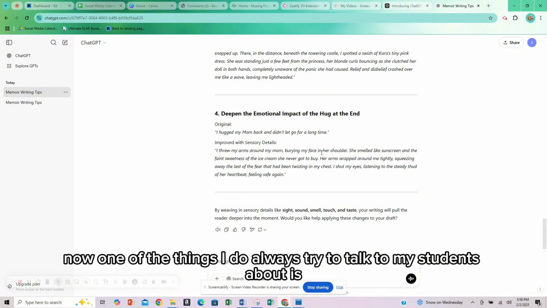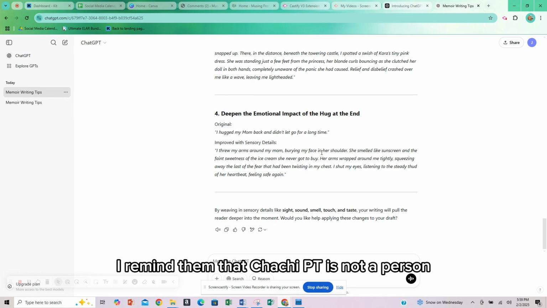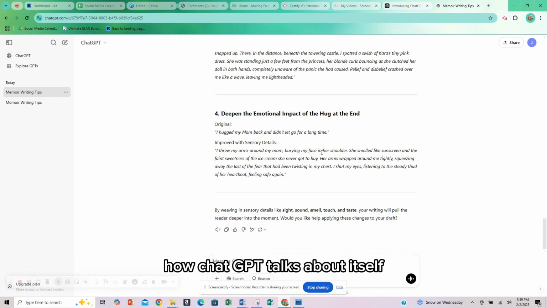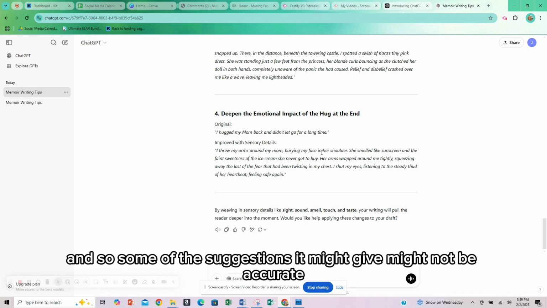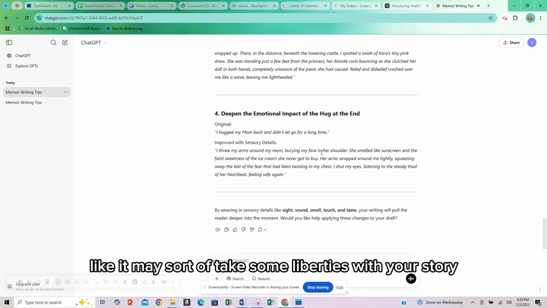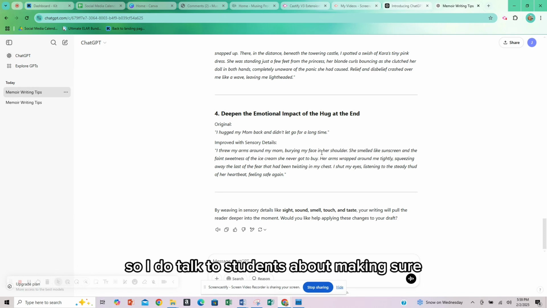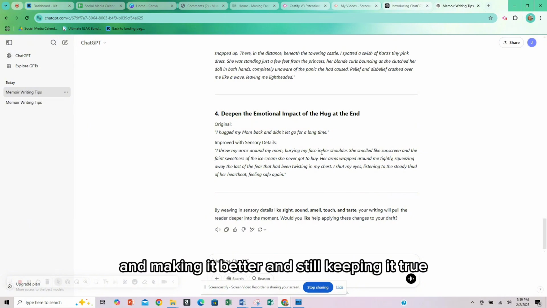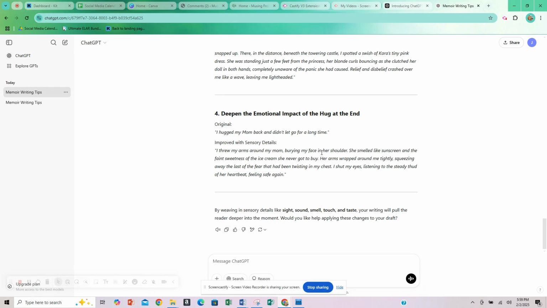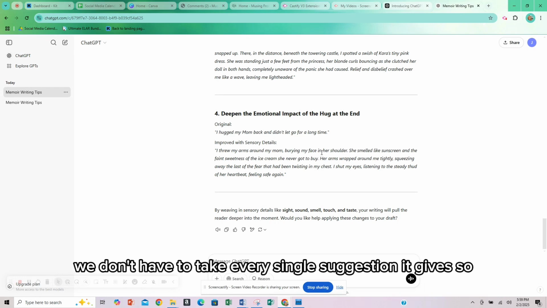Now, one of the things I always try to talk to my students about is I remind them that ChatGPT is not a person. Sometimes the more you use it, the more it can seem like a person because of how ChatGPT talks about itself, but it's not a person, it's a computer. It's really just giving you information based on what it could already find out there on the internet. And so some of the suggestions it might give might not be accurate. It may take some liberties with your story and tell it in a way that's not exactly true. So I talk to students about making sure that any suggestion they take from ChatGPT is enhancing their writing and making it better, while still keeping it true and accurate. We don't have to take every single suggestion it gives.